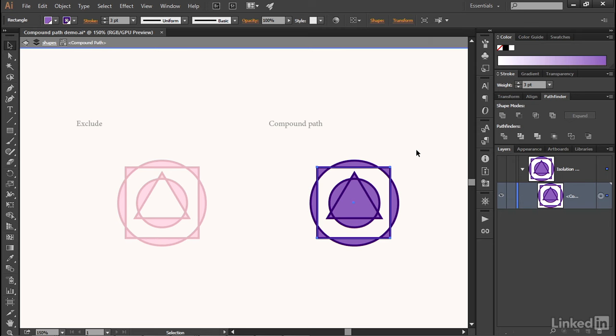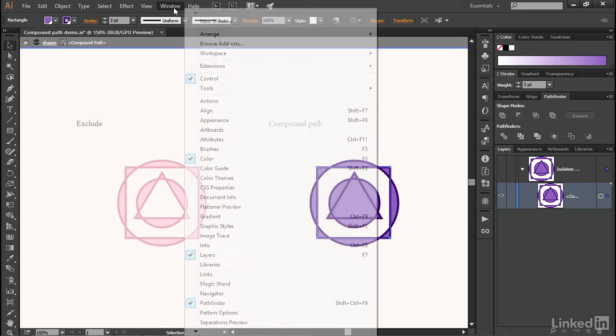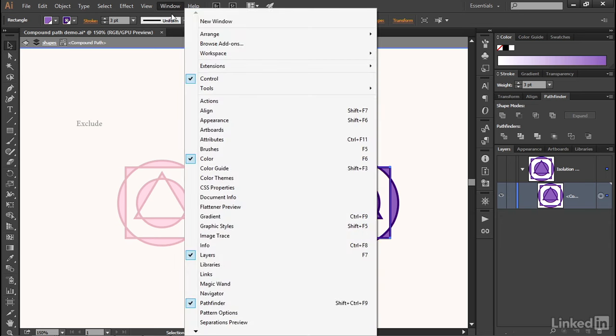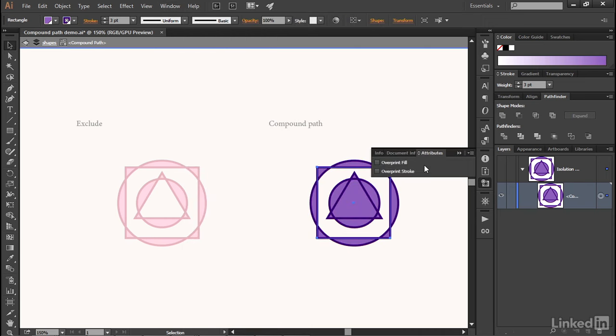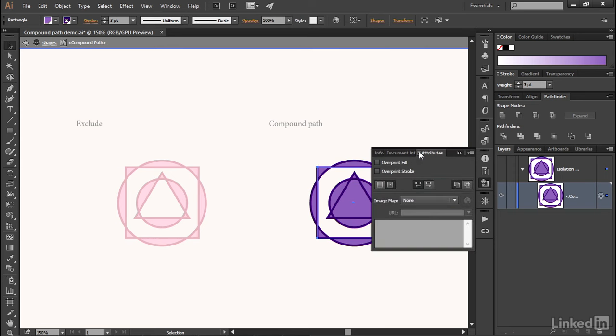Now, I'm not even going to bother to explain to you what that means. It's basically all about the direction of the path outlines, but I am going to explain the solution. What you do is you go up to the window menu and you choose the attributes command, which brings up this dinky little panel here, at least by default. Then you click on this double arrow icon in order to expand the panel.